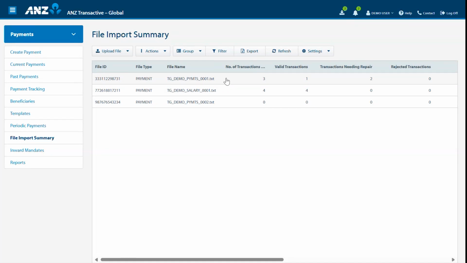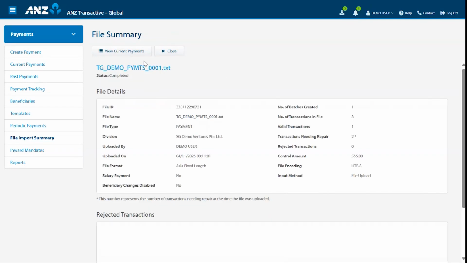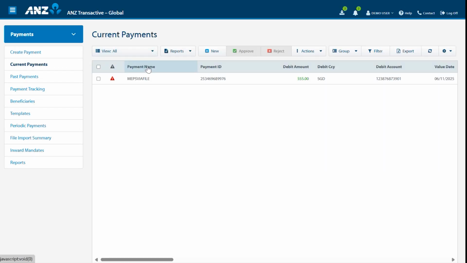This file contains 3 transactions. 1 is valid and 2 need repair. If I select this file and then click View Current Payments, this will take me to the Current Payments menu, where you will notice an alert button on the left warning me that there is an error with this payment. Select the payment to view the error.